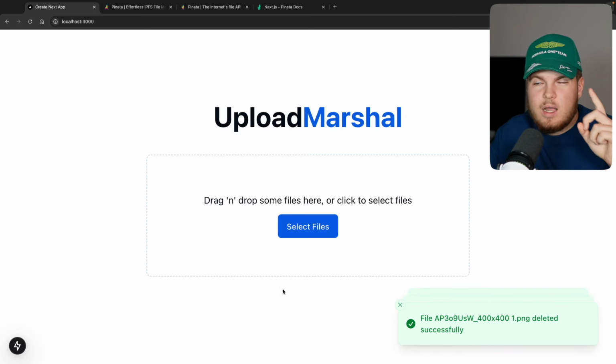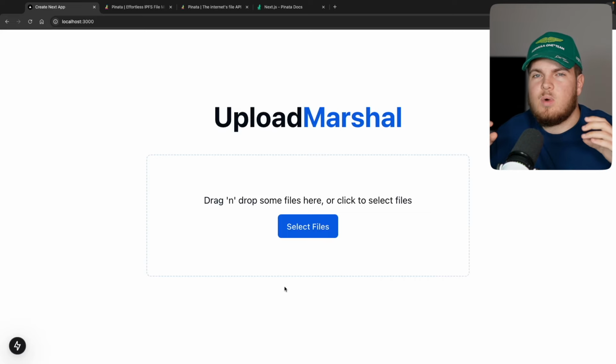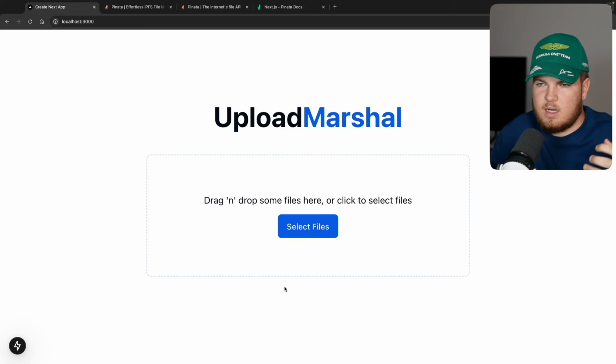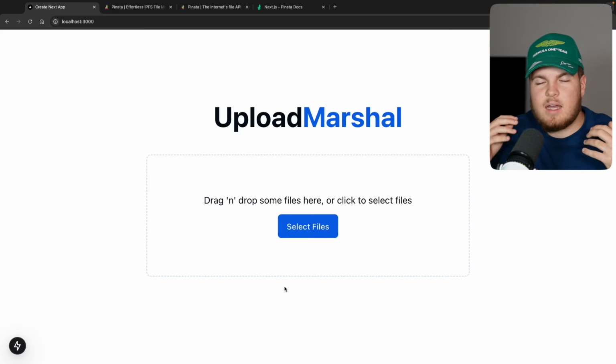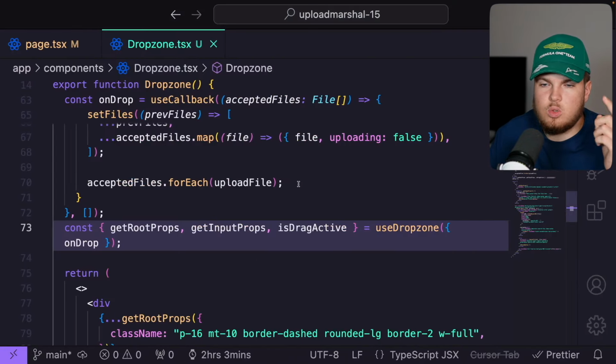Now there's only one more thing which I want to add, and that's further validation. I want to say that the maximum size for files should be only like 5 megabytes, and I want to also limit the amount of files. Let's say a maximum of 5 files when you try to upload. And to achieve this, we have to go back right here to the drop zone.